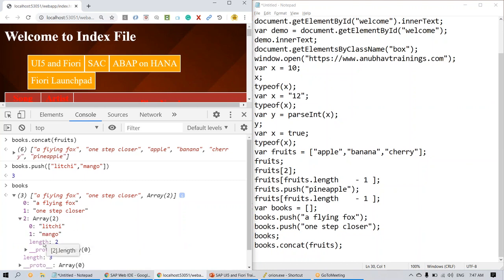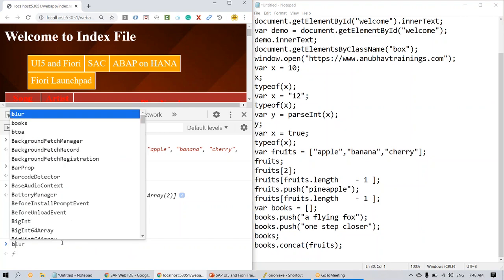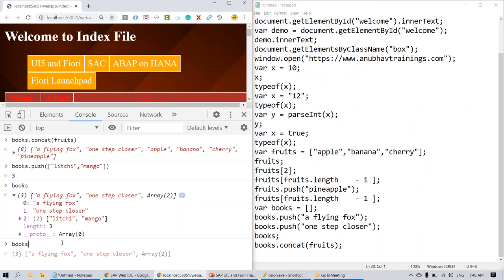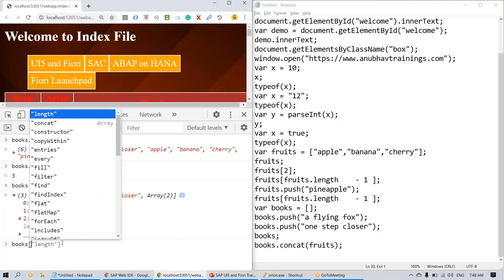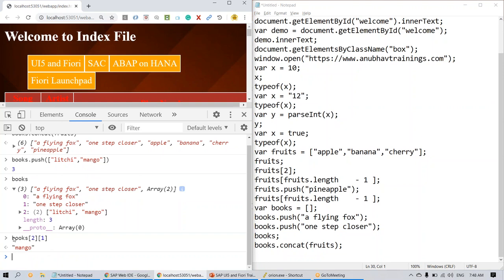That's how it becomes. Now, if you want to traverse to lychee, then you have to say fruits array first of all. Then inside, okay, it was the books array. Inside the books array, you have to first access the second item index, and this second item is an array itself. Then inside that, you want to access lychee, you can say one, or mango, you can access like this. So it's a nested array.